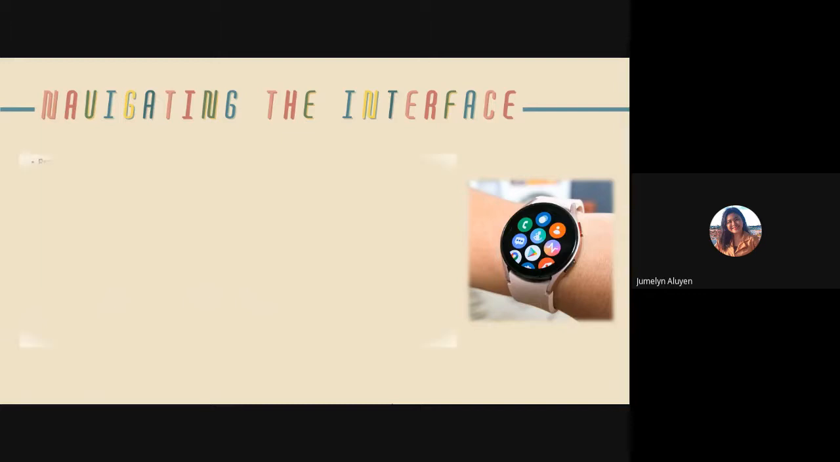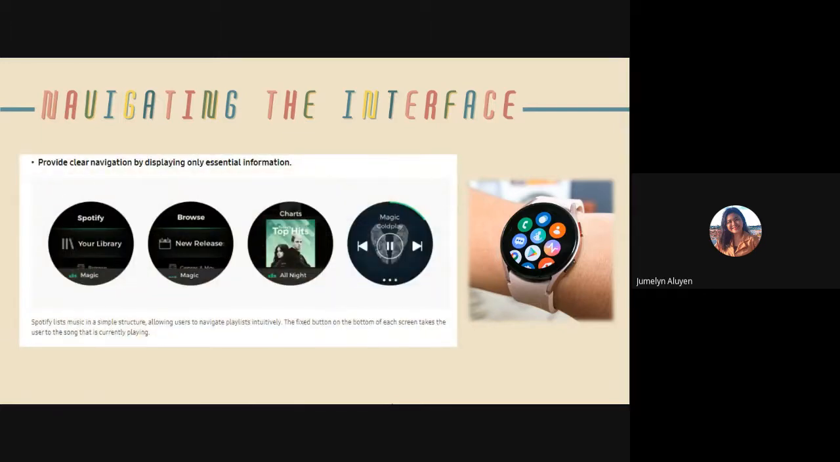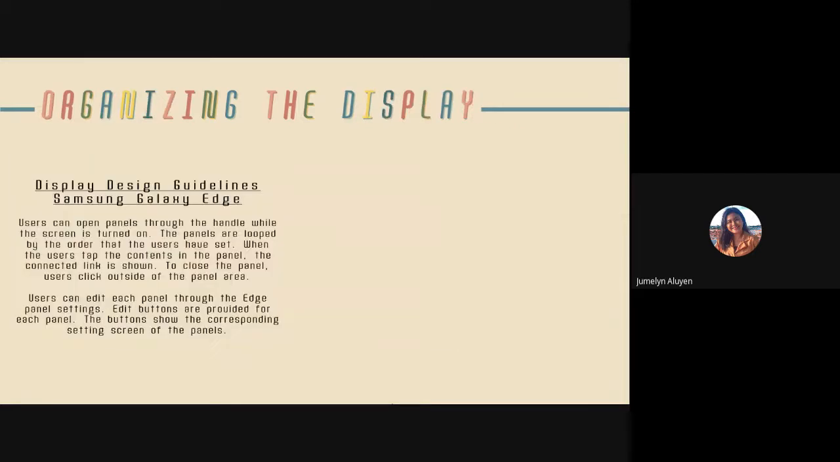So this is the Samsung watch, and this is their guidelines on how to navigate the interface, and it says there that they only display essential information just like the Apple Watch, as what I have discussed a while ago. So this is the Spotify list music in a simple structure, allowing users to navigate playlists intuitively. So that is an example.